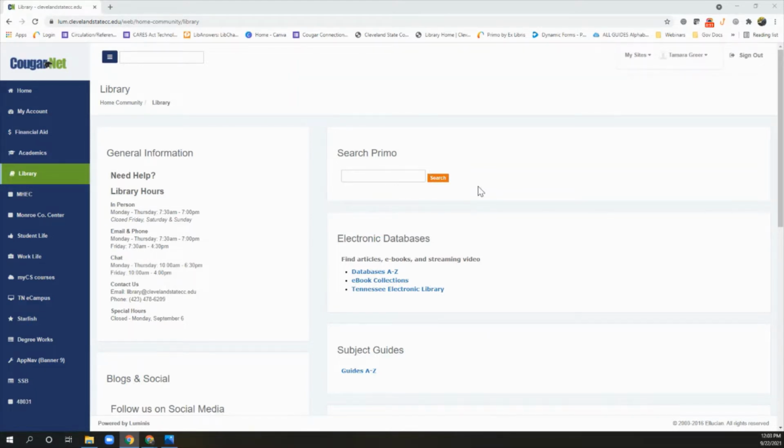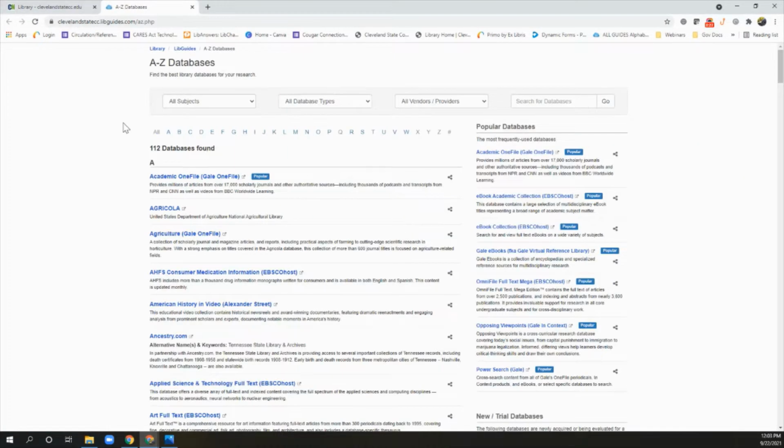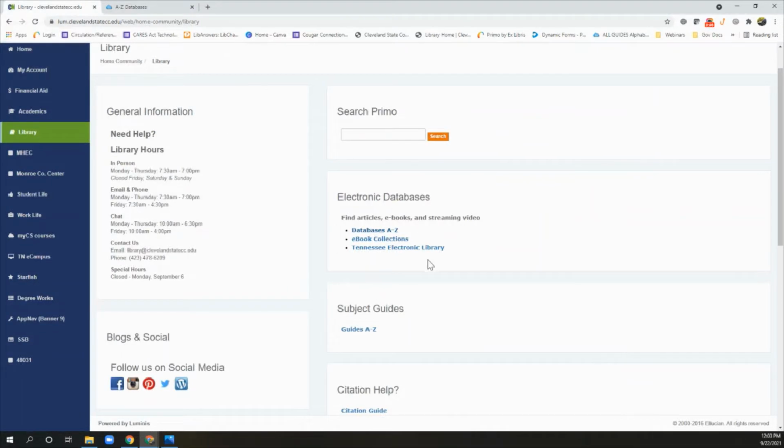You'll notice we've started here at CougarNet. We've clicked on our library tab. There are a couple of different ways that you can get to Gale Academic OneFile. You can either go to our databases A to Z. An entire list of the databases comes up for you. You will notice that Gale Academic OneFile actually shows up in two places. It shows over here in the A to Z list, and it also shows up over to your right under the popular databases.